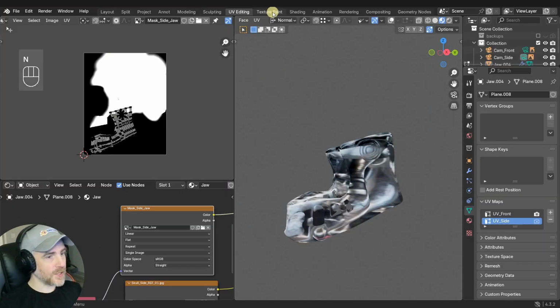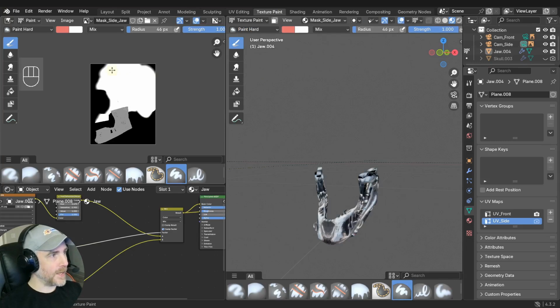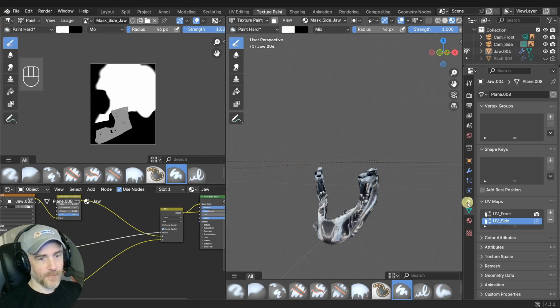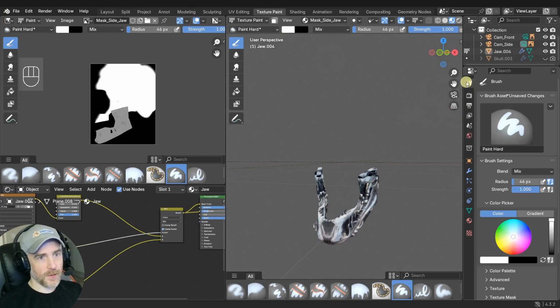Go into texture paint now, and we can paint all of this black. I don't know why this is here. I think, can I press backspace? There we go. Yeah. If you hover over here and press backspace, it's going to go to the default, which is black and white. That is also over here in the tool menu up here. In the tool menu in the texture paint mode, this is where you'll see that.